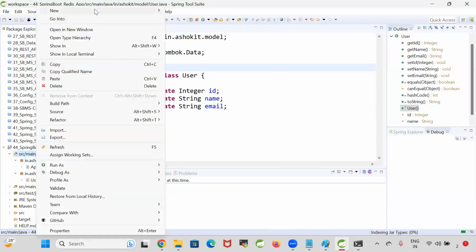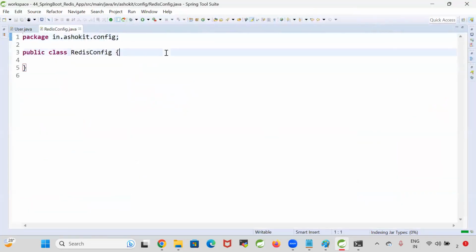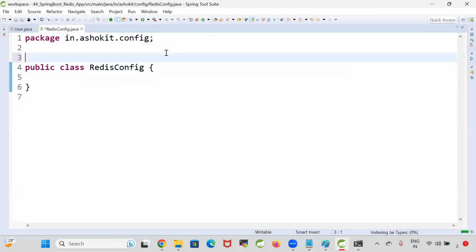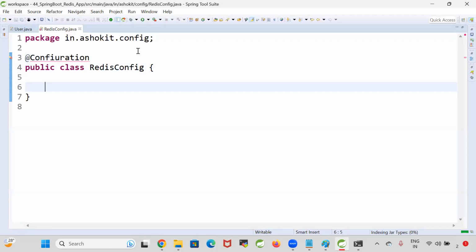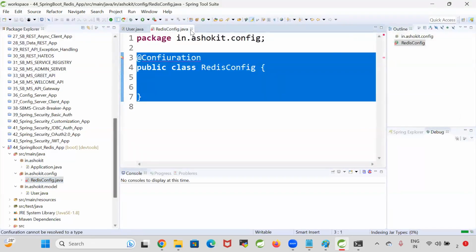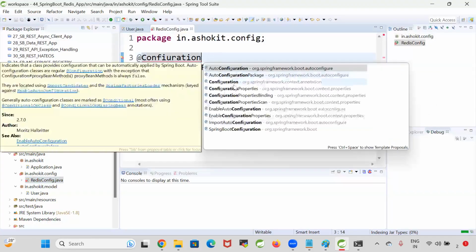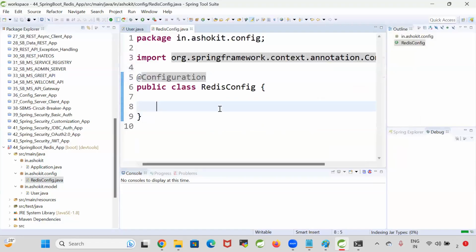And here I'm going to create one class. In this class, I'm taking a package called config package. In this, I'm taking RedisConfig. So I want to represent this class as a configuration class. To represent this as a configuration class, I will go for the @Configuration annotation. @Configuration. Perfect. So this is a configuration class.